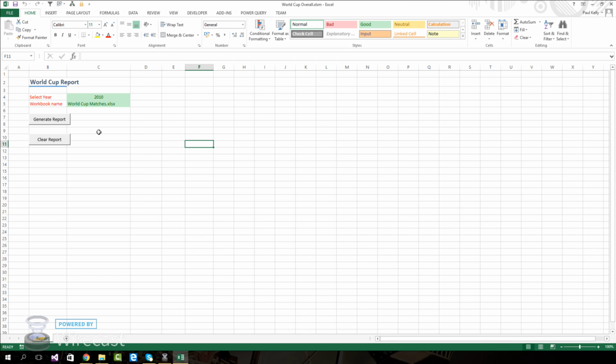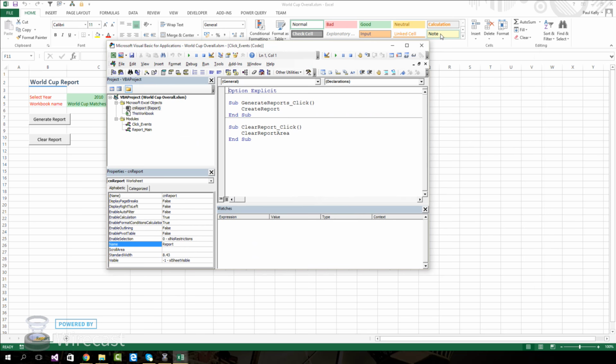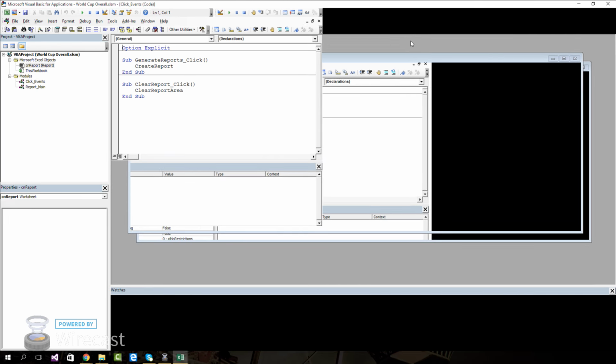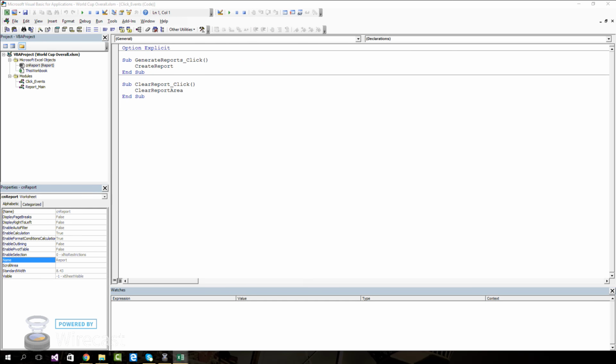So we'll look in the code, and when we want to look in the code or switch between VBA and Excel, we just press Alt F11. So Alt F11. And what this does is open our Visual Basic window. Now you can see here that we have two modules.